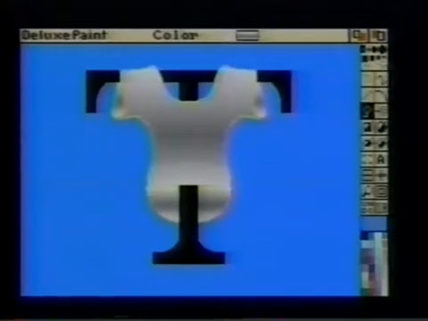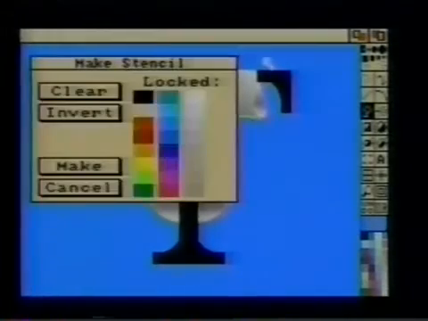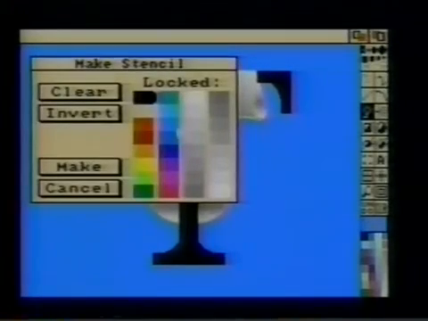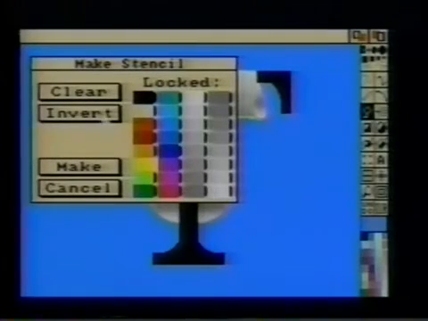Move the pointer to the top of the screen, press and hold down the right mouse button, and select the Make Stencil mode in the menu. The Stencil mode protects certain colors from being drawn on. Click on the colors to be protected. Now the tools will only affect those colors not chosen.